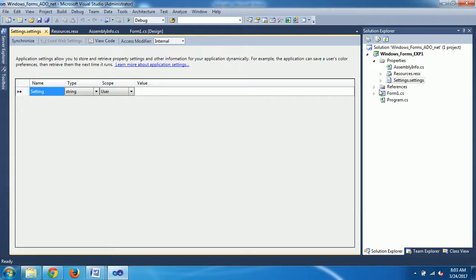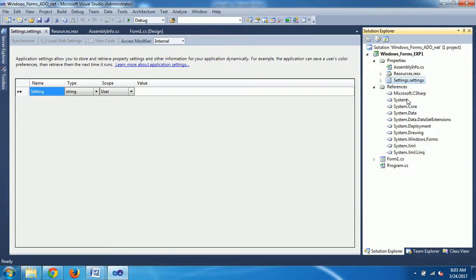Next are the References. I already told you in the C# console application that references are the same. Here also the reference files are the same, and we can add a number of references. Okay, any doubt?